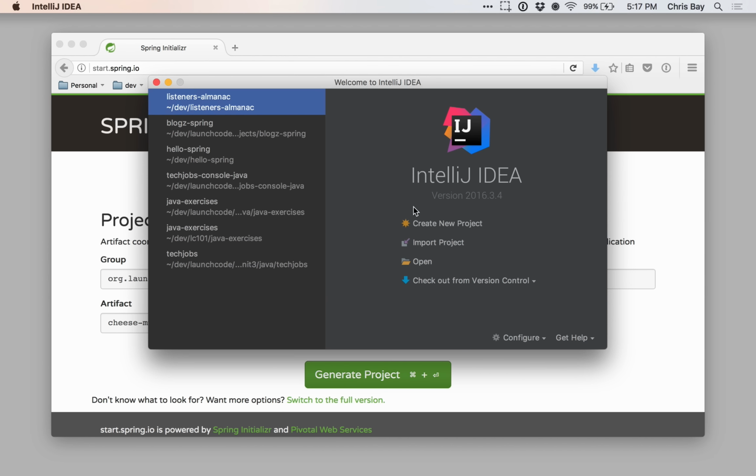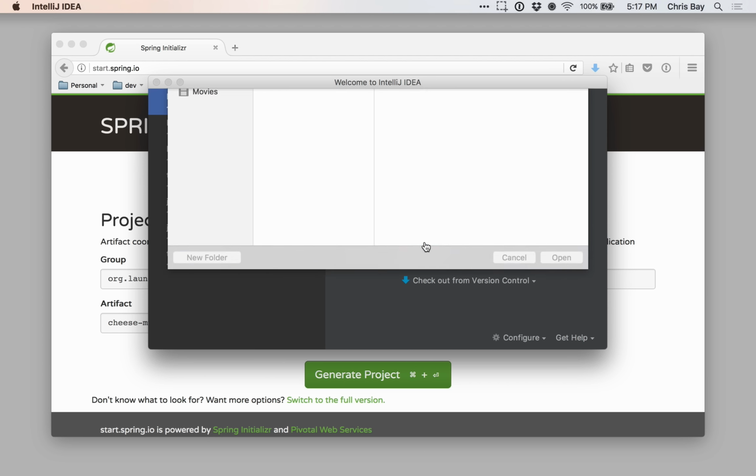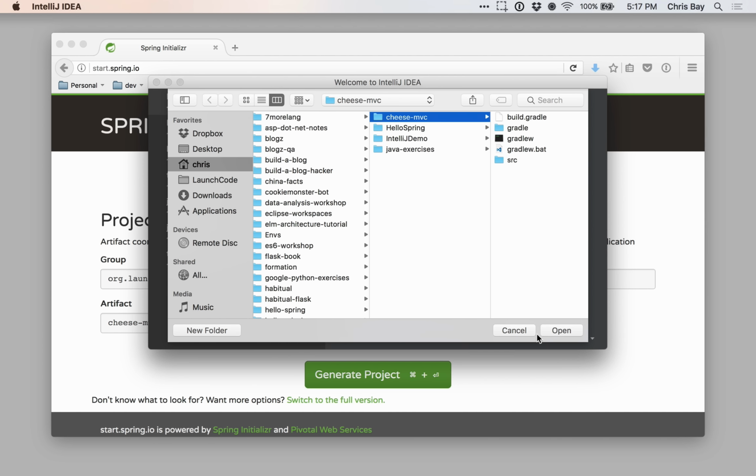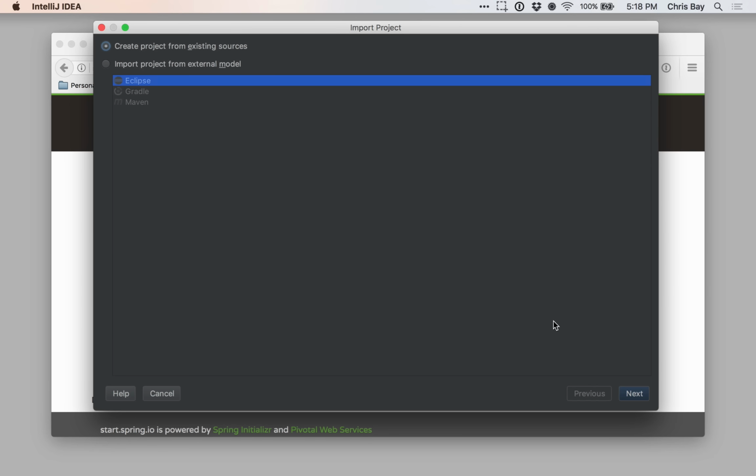And we're going to import this project. So we don't want to create a new project. That would be if we wanted to create something fresh without any existing files. In this case, we actually do have some files in a project template. So let's select import project. There we have cheese-MVC. It's already selected. Yours probably won't be. Make sure that you find the right folder to select, hit open.